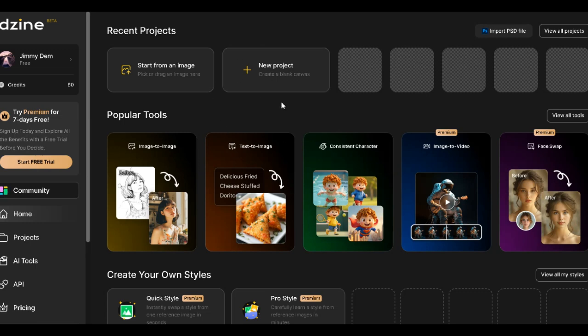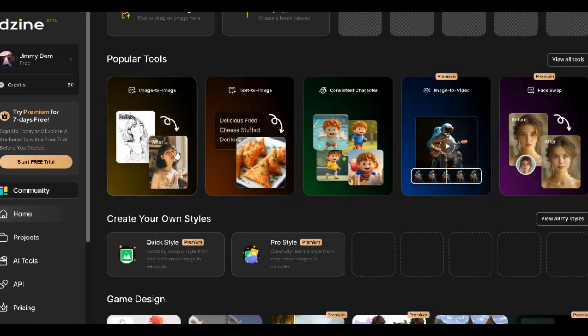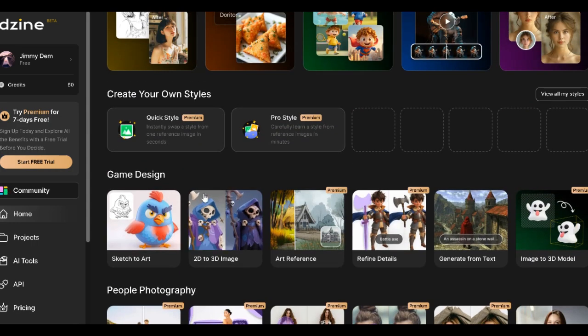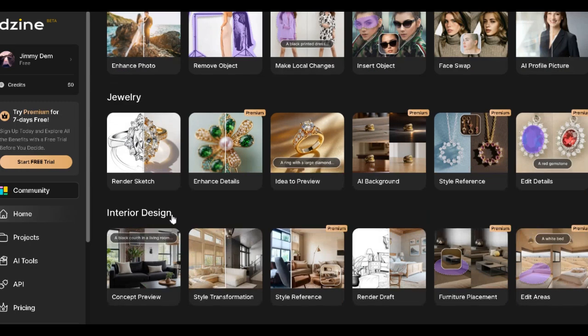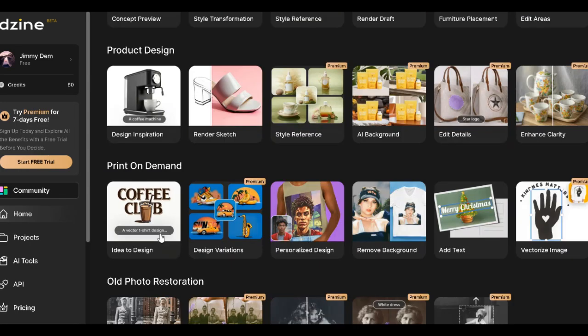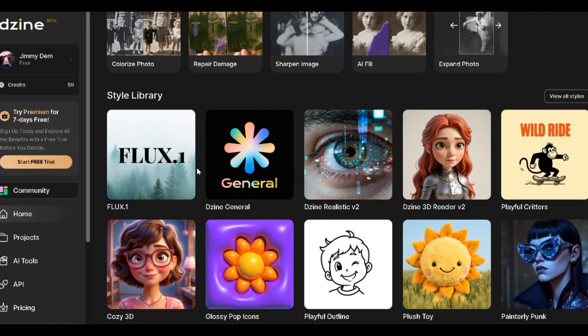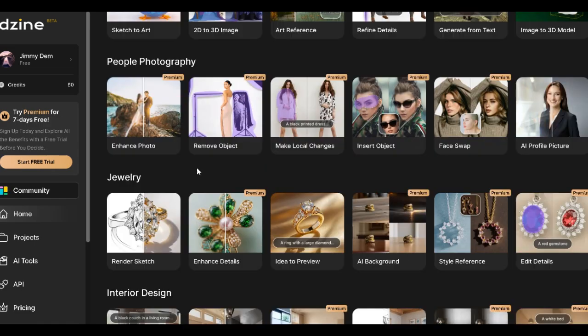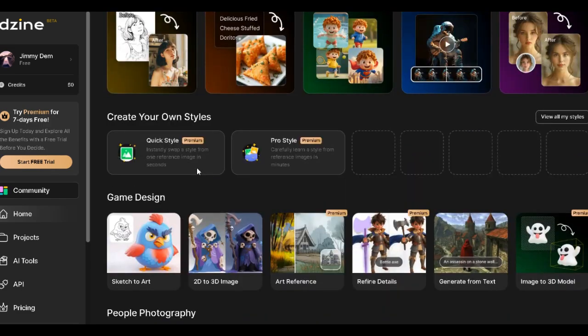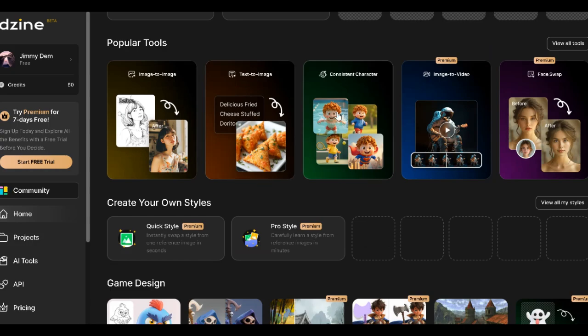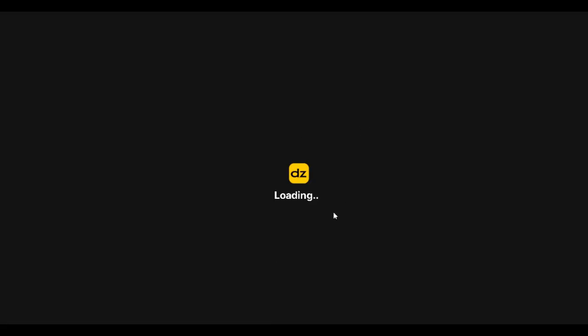Now, Zine AI gives you 50 free credits and comes packed with cool features like image-to-image, text-to-image, consistent character generation, image-to-video, face swap, and more. You can even do interior design, product design, print-on-demand, photo restoration. The list goes on. It's an all-in-one powerhouse for bringing your AI images to life. In this video, though, we're focusing on creating a consistent character. So let's click on Consistent Character.